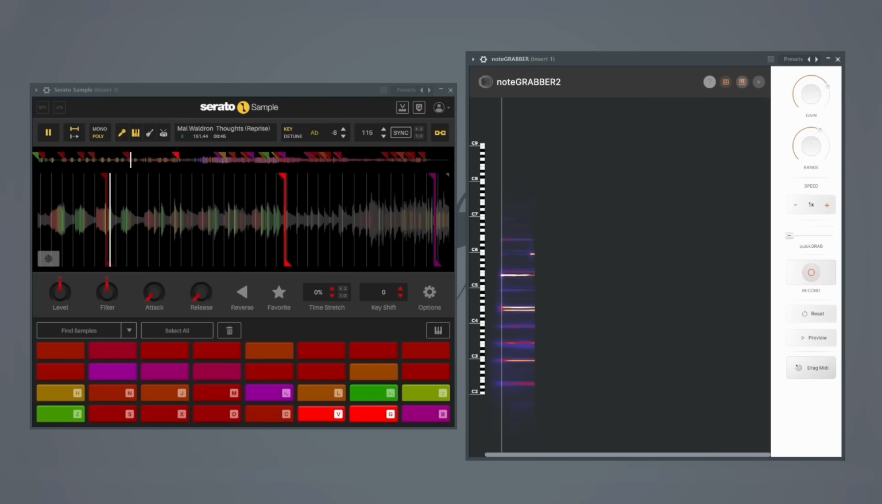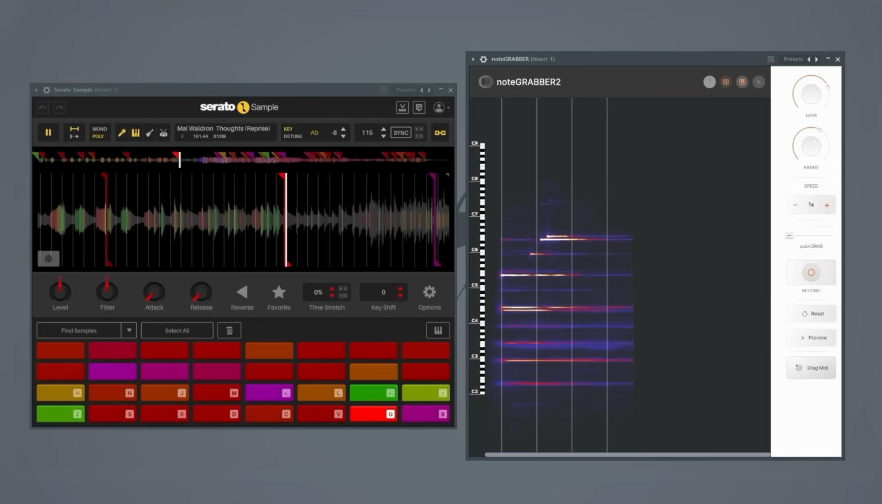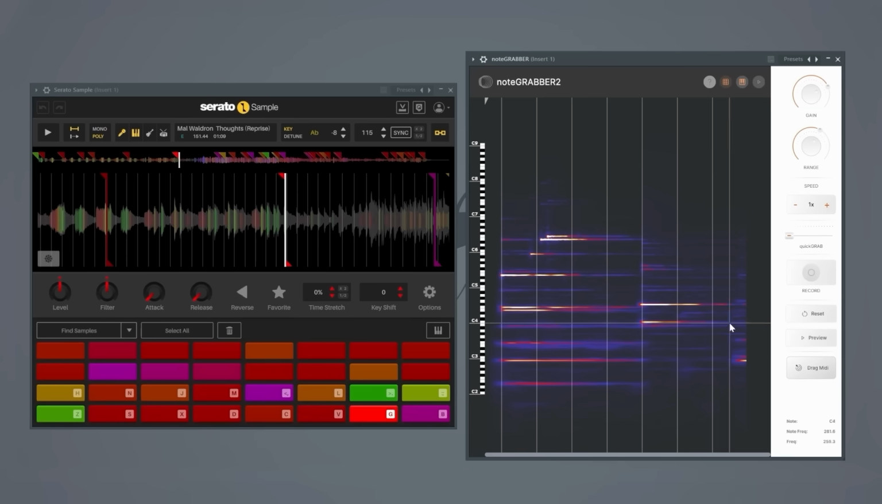Now let's think about what pattern to build. So here I'm using Note Grabber. This is a plugin that maps out your entire sample and shows you every single note inside. And you can also use this like a blueprint to build patterns around your sample.